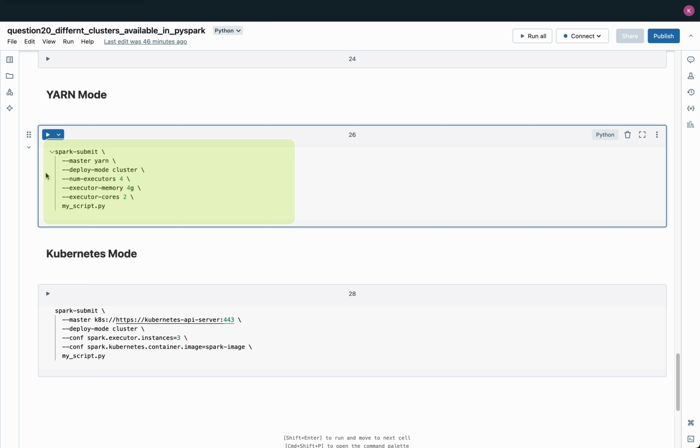The deploy mode cluster option indicates that the driver program will execute on a node in the Yarn cluster rather than on the machine submitting the job. This setup is particularly beneficial in production environments as it reduces resource consumption on the local machine and leverages the cluster's computational power.